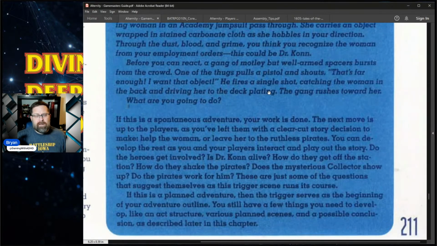If this is a planned adventure, then the trigger serves as the beginning of your adventure outline. You still have a few things you need to develop, like an act structure, various planned scenes, and a possible conclusion as described later in this chapter.